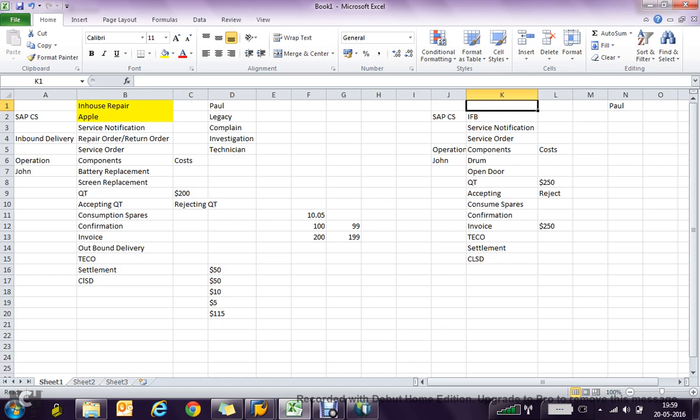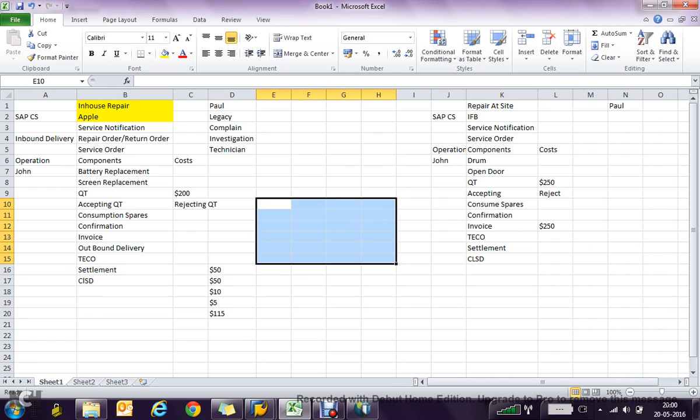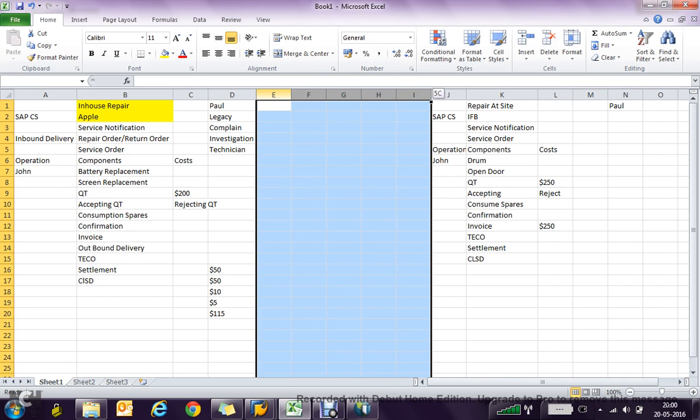This particular process in CS we call repair at site. That means the repair is happening at the customer location. So we have seen these two processes: one is repair at site and one is the in-house repair process.